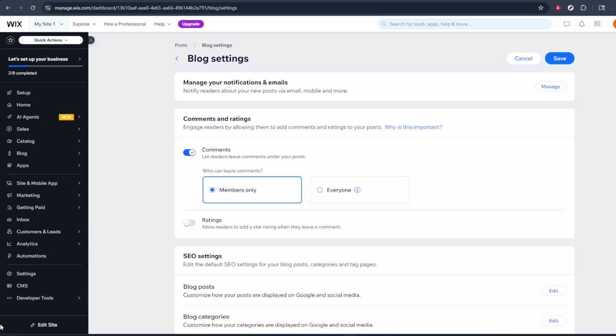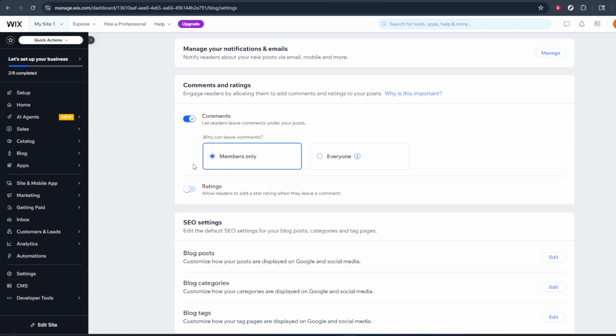Now you'll decide who can comment. You'll see an option to allow members only. If you select this, only visitors who are logged in as site members will be able to leave a comment. This is useful if you want more control, to reduce spam, or to encourage people to join your site community.